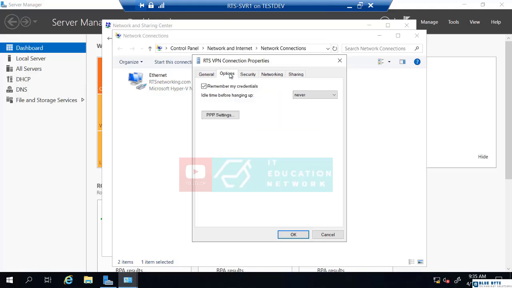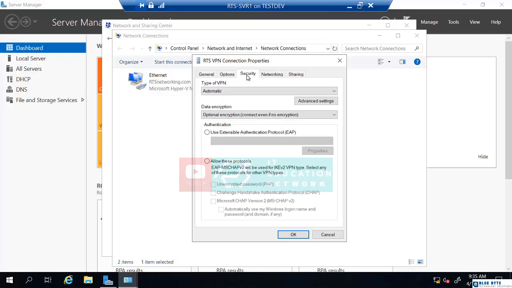On the Options tab, we don't really care about this, but if I want to say idle before hanging up, you could specify like a certain amount of minutes, but we're not interested in that. Do you want your credentials to be saved? On the security tab, this is what we care about. We talked about the authentication protocols, point-to-point tunneling protocol, PPTP, the layer 2, SSTP, and IKE. Well, in the client, you could choose any of those, but you really should choose none.